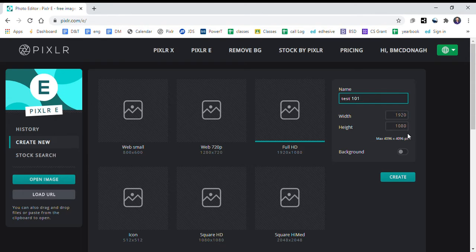Over here we can see the width and the height. These are the amount of pixels that are going to be in your picture. So think of a picture as made up of a bunch of pixels.